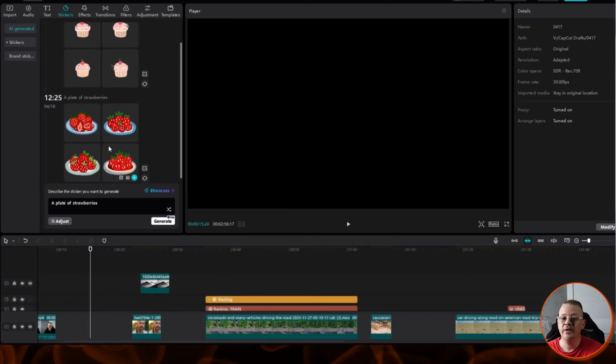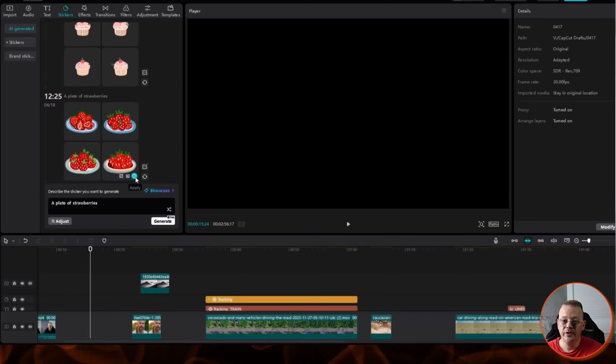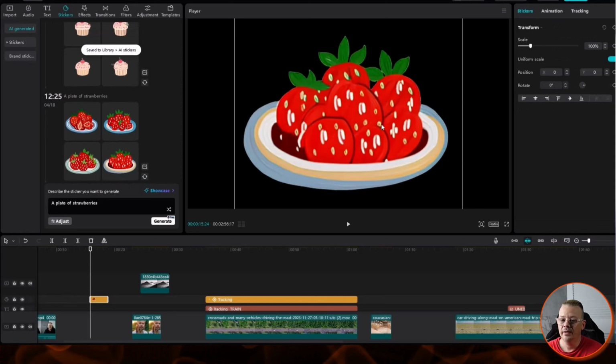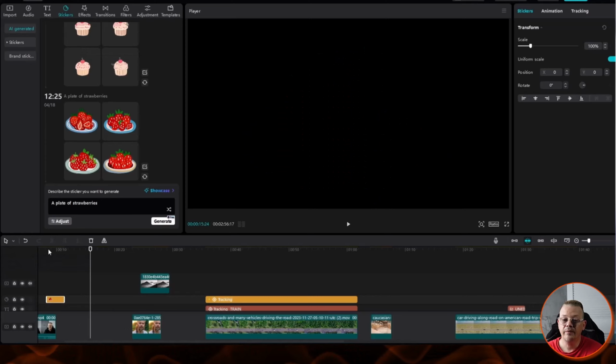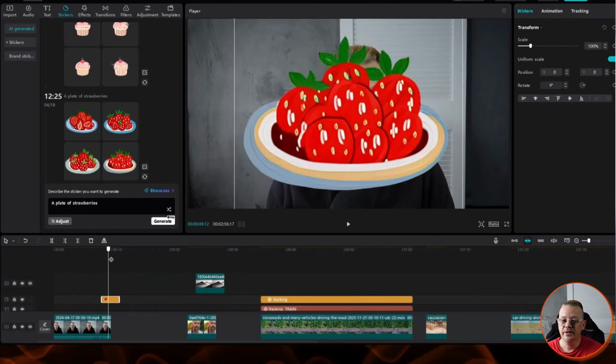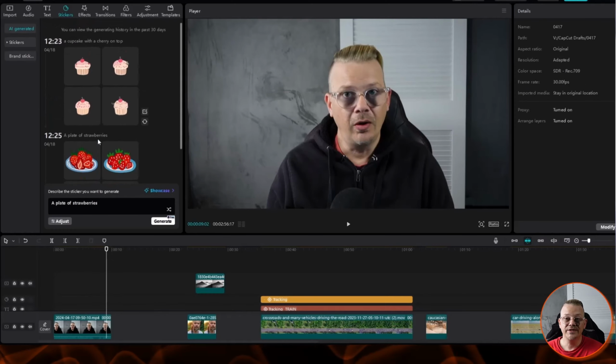If we want to take one of these strawberry pics and drop it in our image, we just click the plus sign. And there we go. There's our plate of strawberries. And if I wanted to drop that over top of myself over here, you can see how it's got the transparent around it. Anything that a sticker doesn't exist for already, you can come create a sticker right here.